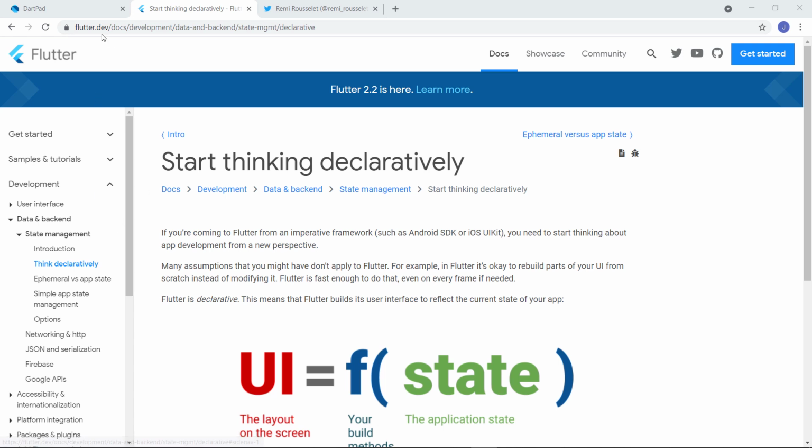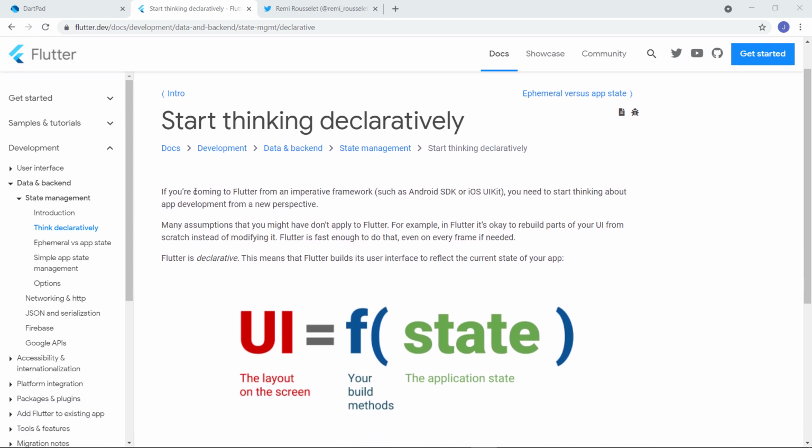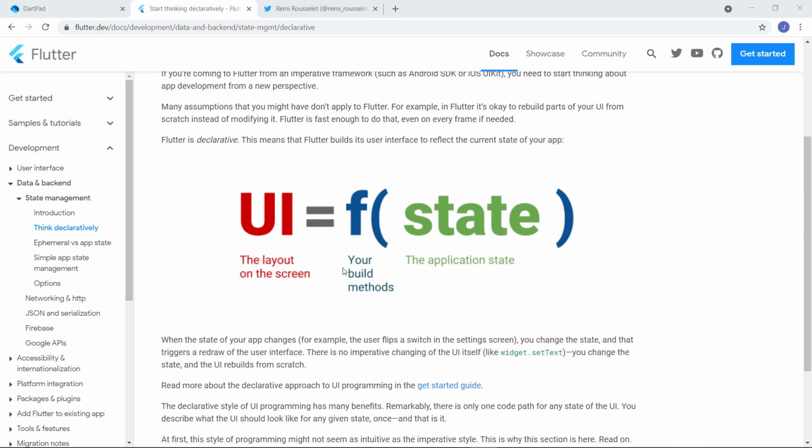So if you go to flutter.dev/docs/development, then on the left-hand side, you will see there's data and backend, state management, and you can go through the introduction, think declaratively, and so forth. And at the end, we will stand still at options. So if you go to think declaratively, you will see that it says if you're coming to Flutter from an imperative framework such as Android or iOS, you need to start thinking about app development from a new perspective.